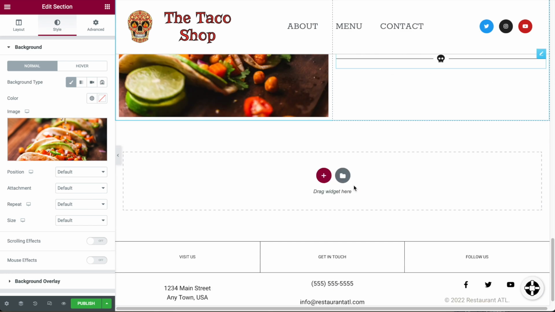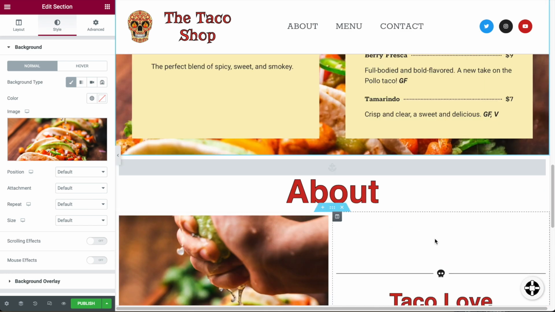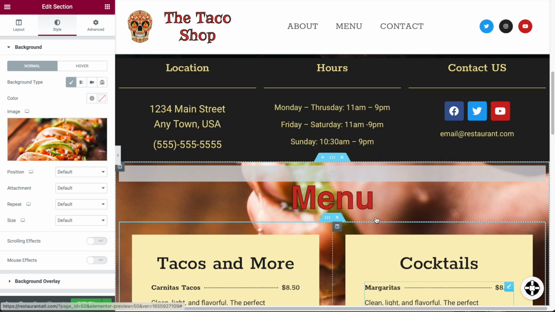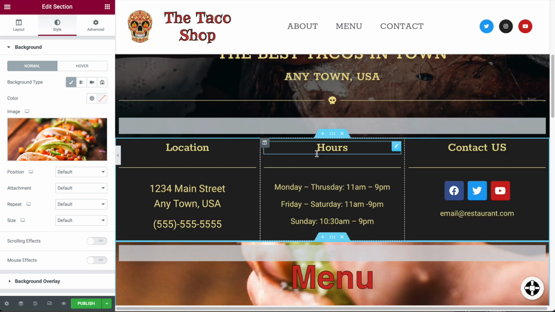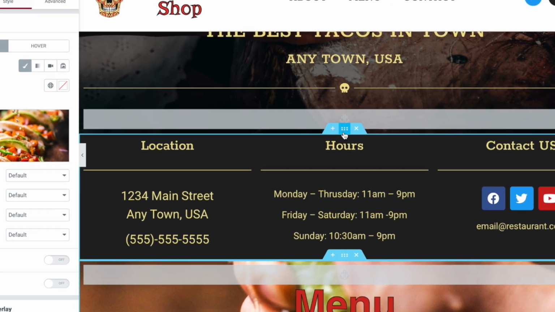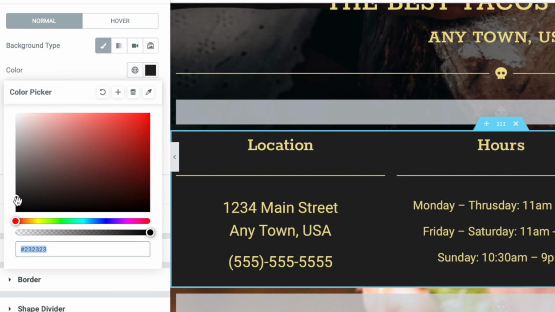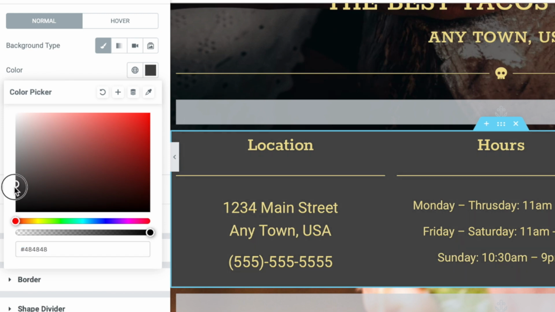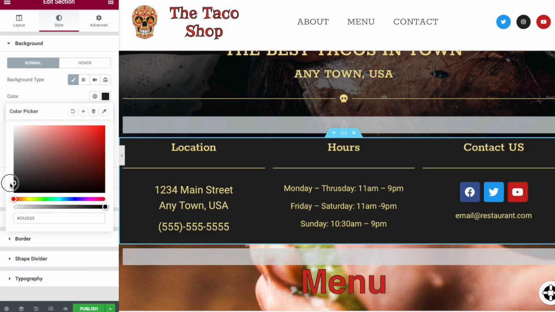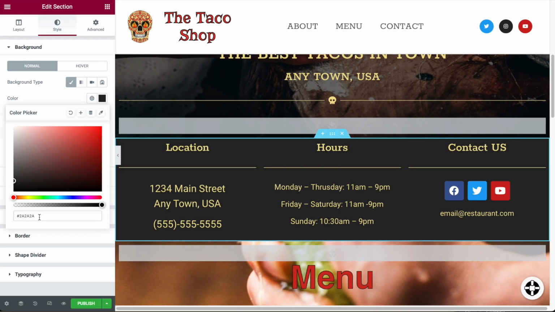And then the final thing we're going to do here is just make the background of this section here match the background color that we chose here. So to do that, I'm just going to click here and grab this color here. I think I actually want to make this color a little bit lighter though. Let's go like here. So I'm going 2A, 2A, 2A. I'm going to copy that.